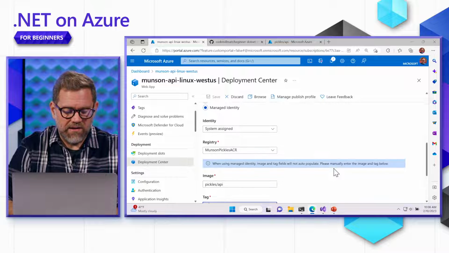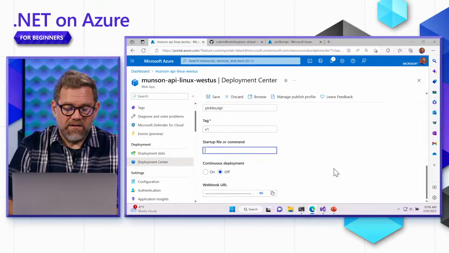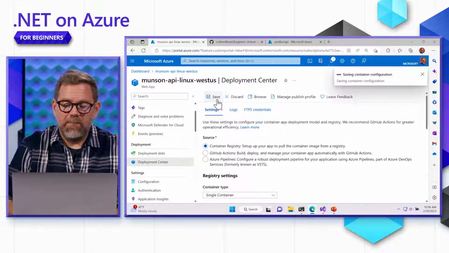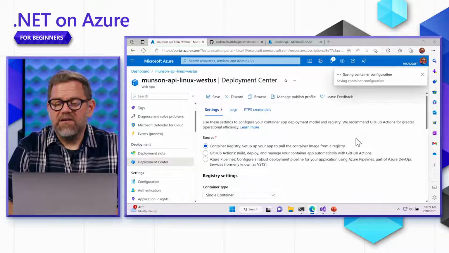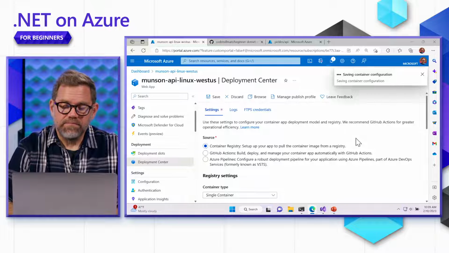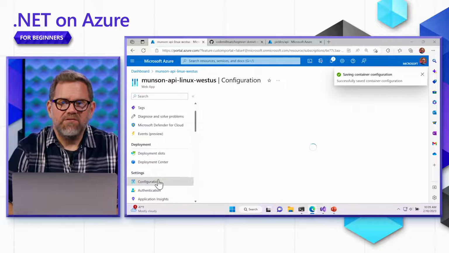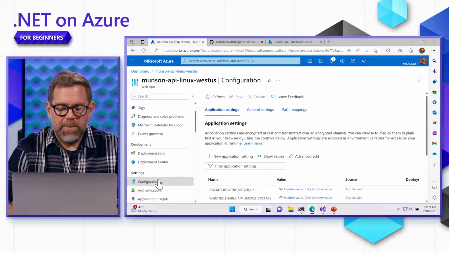I just want to pull it. Have that set up. I'm going to click Save, and now it's going to save the container configuration. And there's one last step I want to do, and that's to set up the database environment key.